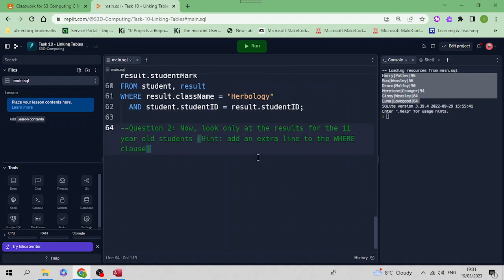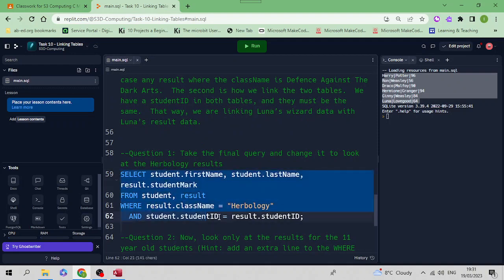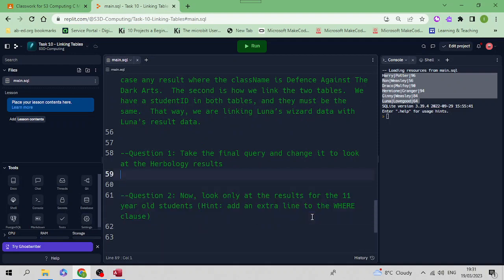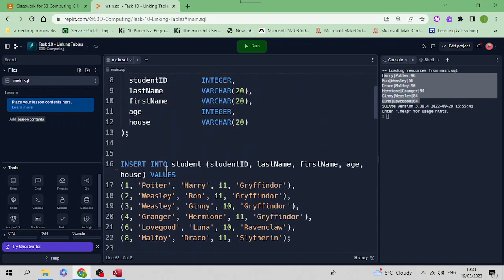Right, question 2. Now look at the results for all the 11-year-old students. So we want to see the marks for all the 11-year-old students. And now we're going to compile a whole different query all by ourselves without looking. So what do we want to see? We want to see the first name. The first name comes from the student table, and the last name and the marks.